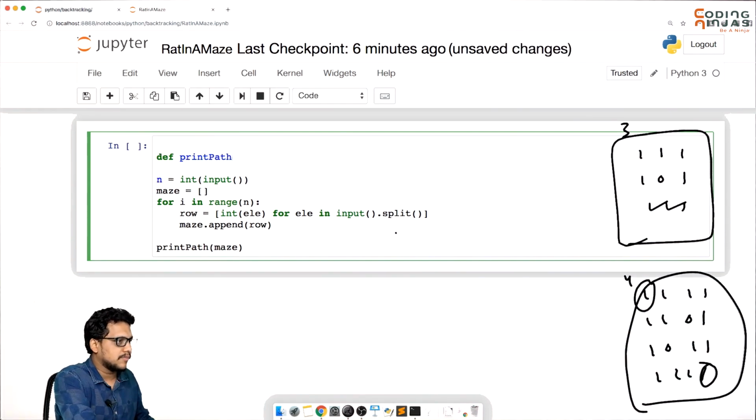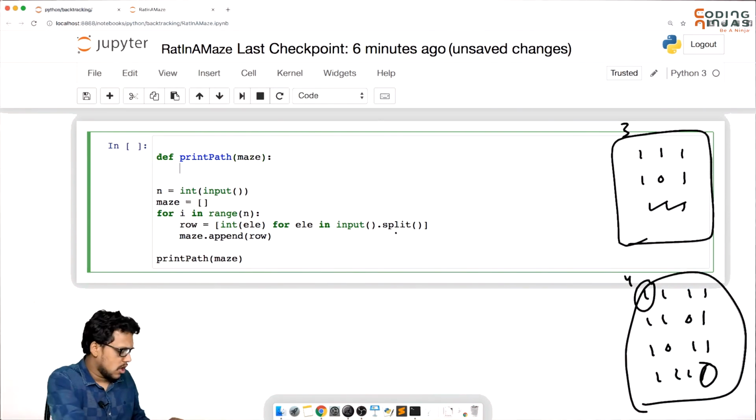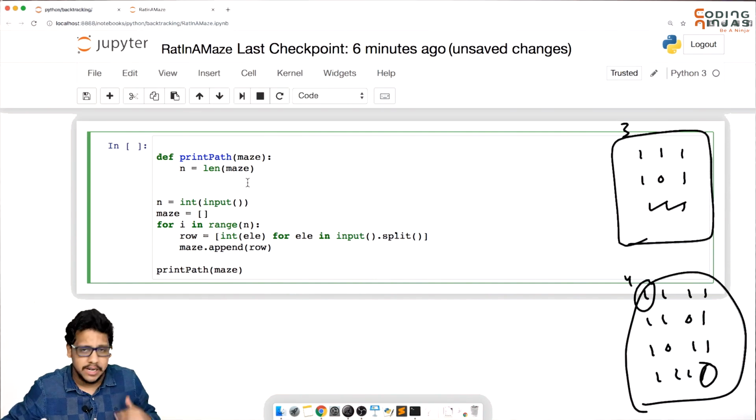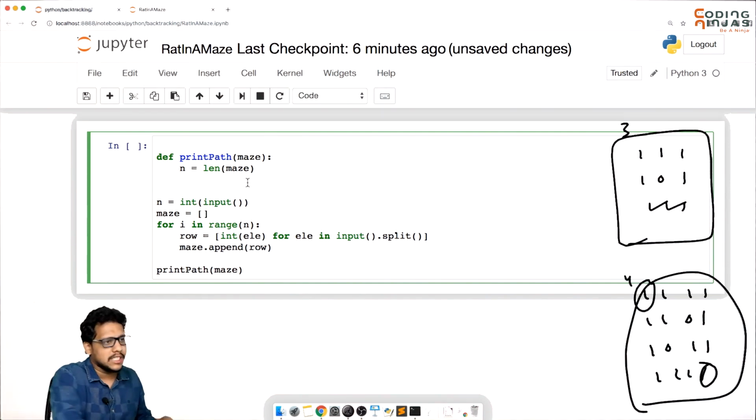Print path. This is our maze which is coming up. We know the maze size, you can calculate this. This is our n. Now, as we have discussed, for printing all the paths, we need to maintain a solution matrix with us. Okay, that will not be provided by print path. We will maintain our own solution matrix, and I think its size will be the size of the maze. Okay, that will be the same.